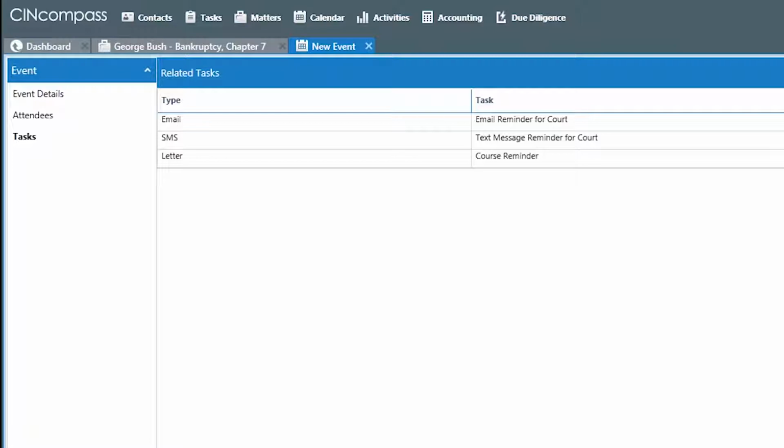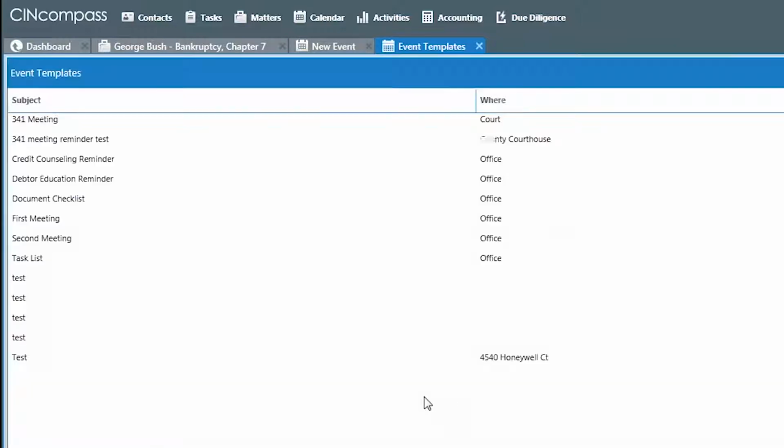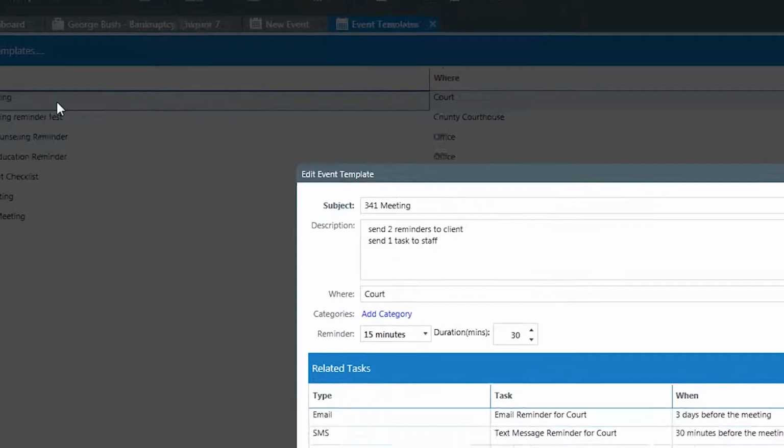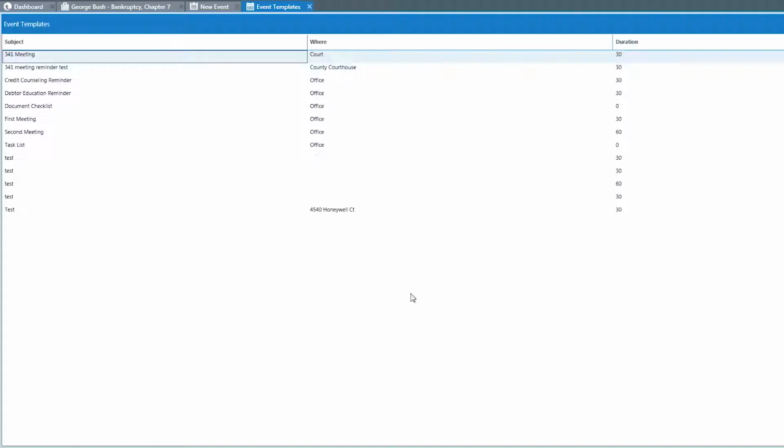The template itself is through the settings. So if you go into settings and you go to event template, just to give you an idea of where these are coming from, this is the one that we chose, the 341 meeting. If I click on this, I can see that we have it set up with these 3 tasks. And this is where we could edit this event template, which could then be used for any of our clients, whatever we have going on.